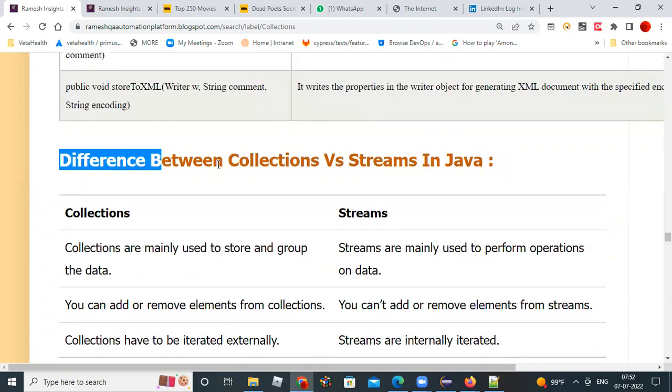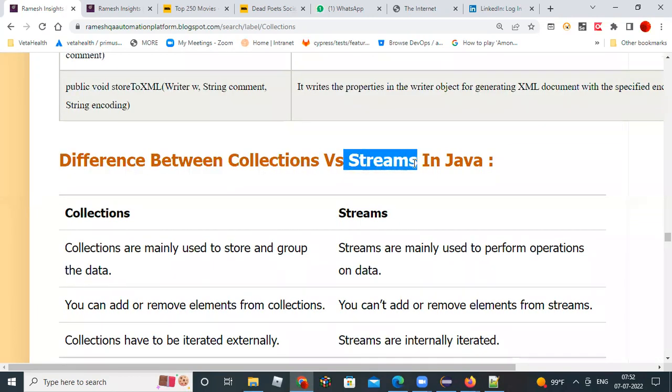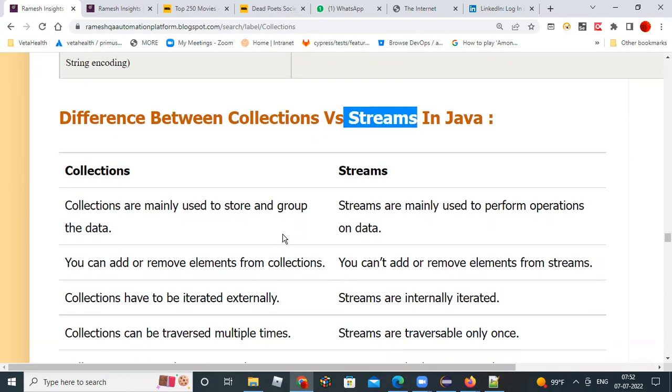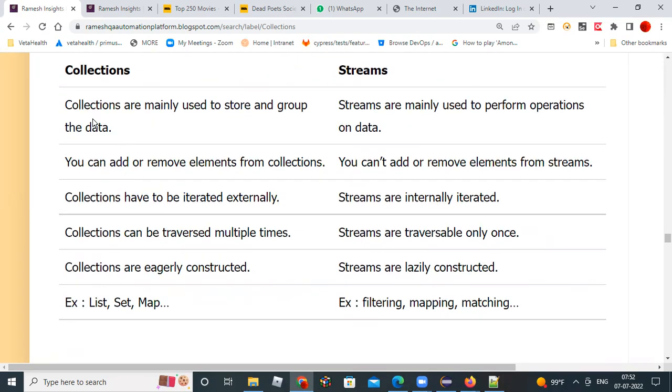But the last one: the difference between collections and streams. Streams is one of the famous features introduced in Java 8. There are many Java 8 features, and one of the famous ones is streams. But for our automation, you don't need that much, so I'll just give the difference. Then we can close this and go for the programs on properties: how you can create the properties file and how you can read the data from it. I'll write that program.